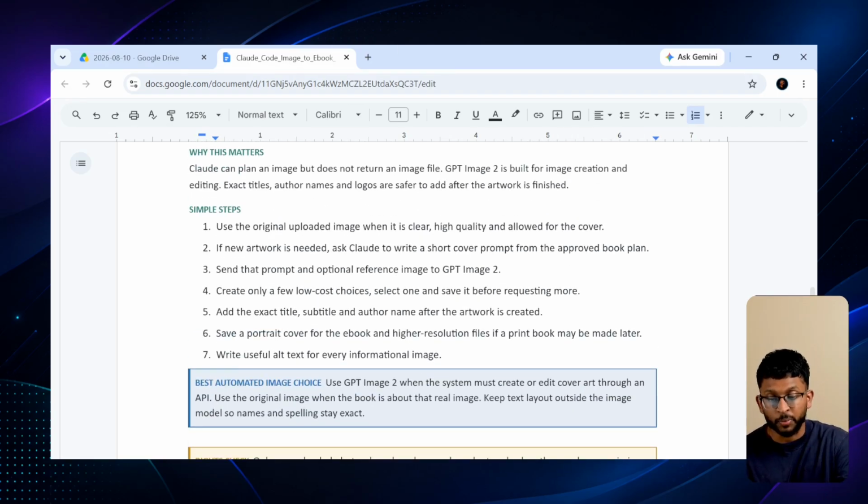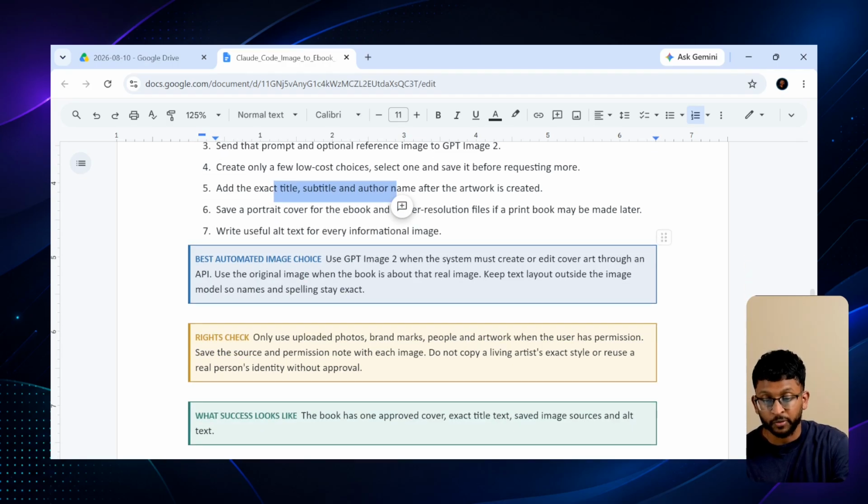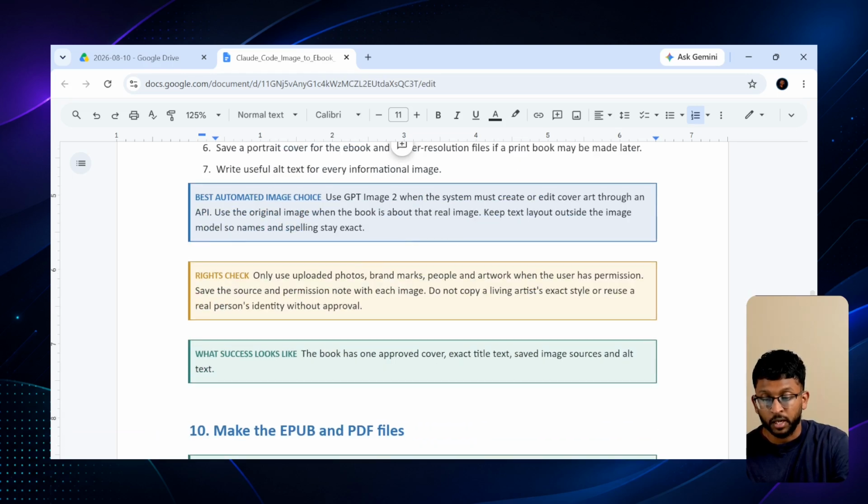So use the original uploaded image when it's clear. If new artwork is needed, ask Claude to write a short cover prompt from the approved book plan. Send the prompt and optional reference images to GPT Image 2 to create only a few low-cost choices, like one and save for requesting more. Add the exact title, subtitle, and author name after the artwork is created. Save a portrait cover for the ebook. Write useful alt text for every page image.